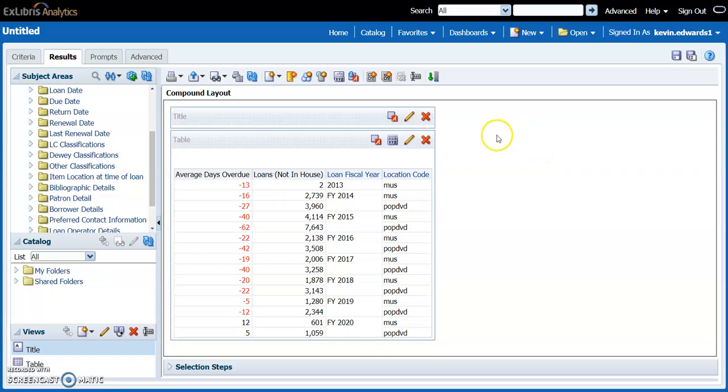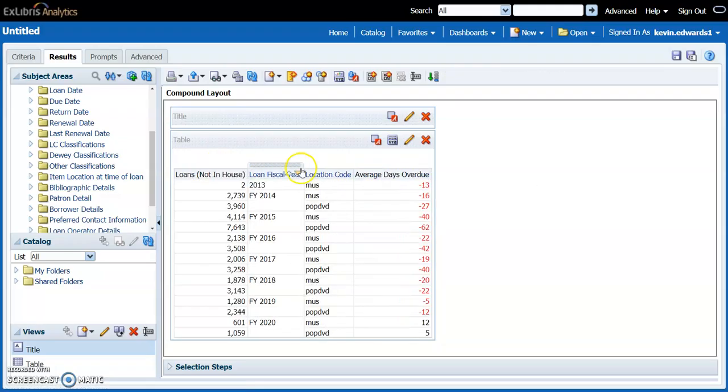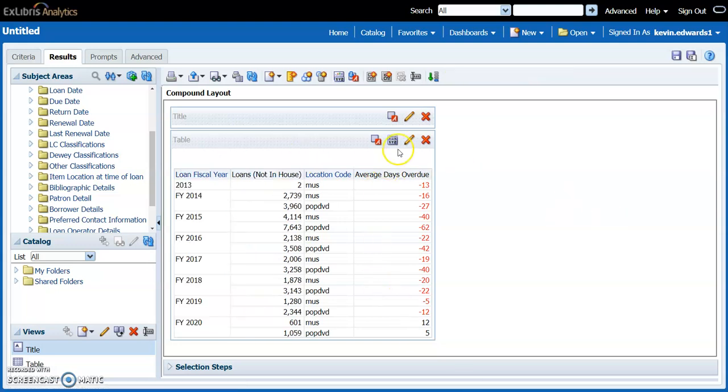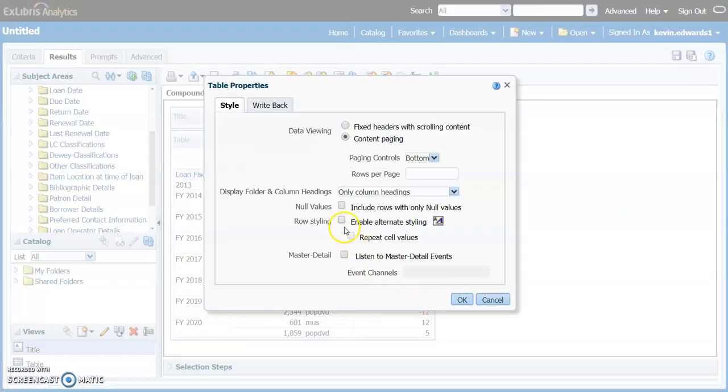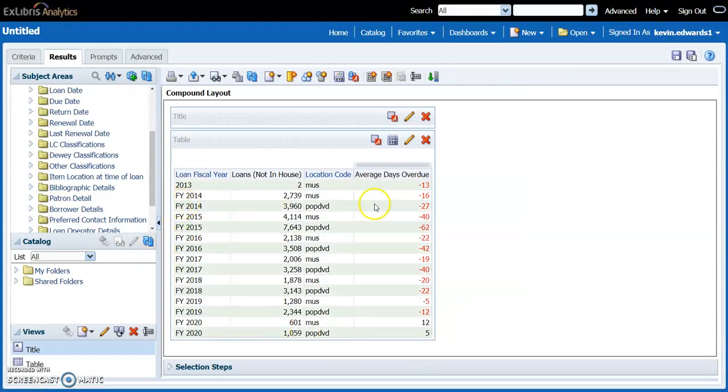Now, once we're in our results, we're going to drag and drop these columns where we want to see them. I'm going to make a couple other changes. I'm going to enable alternate styling and click on repeat cell values. That's going to apply this nice color formatting, and it's also going to repeat these values so we don't have any merged cells should we try to download this into Excel.